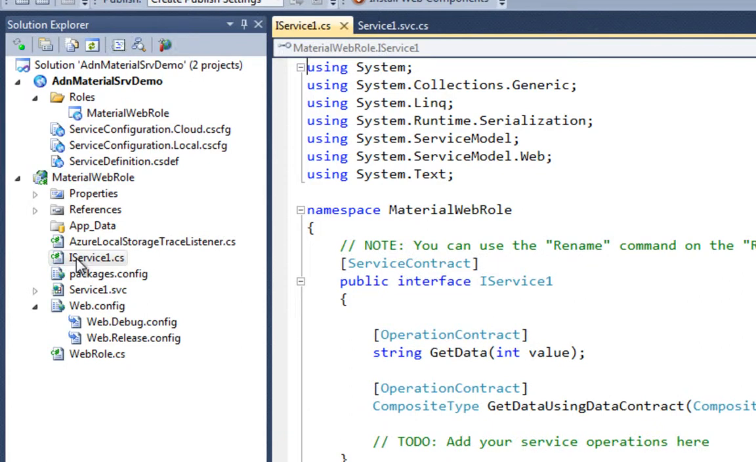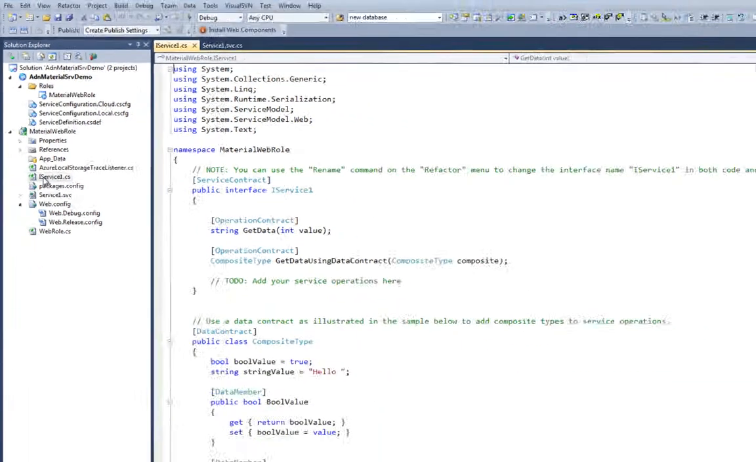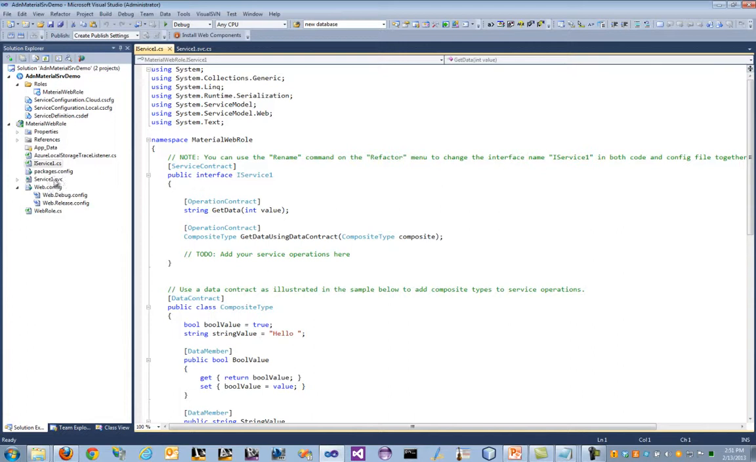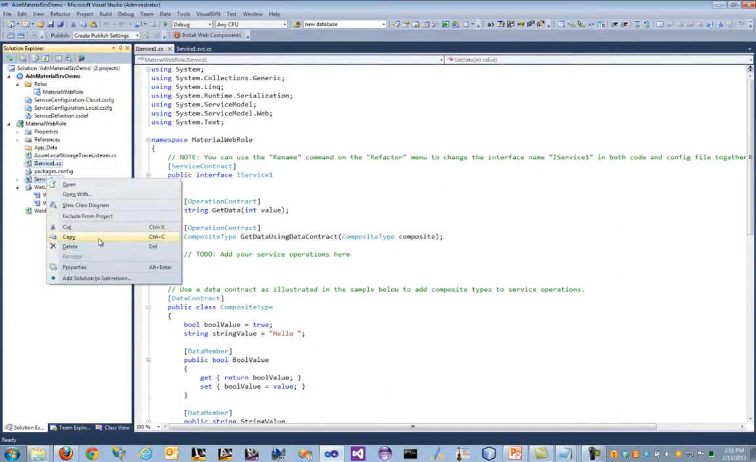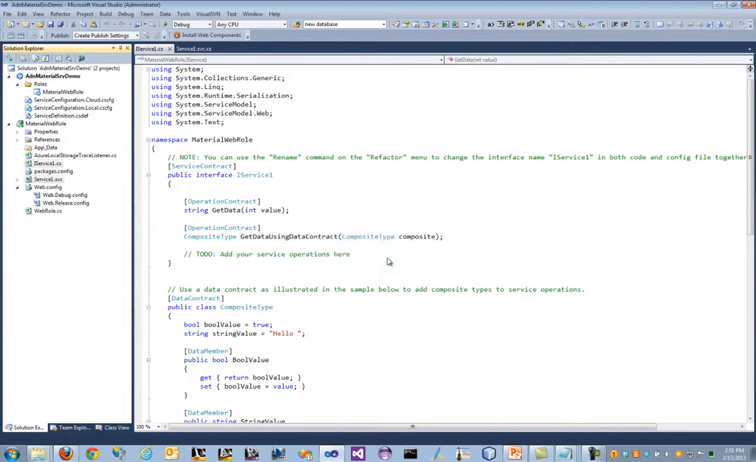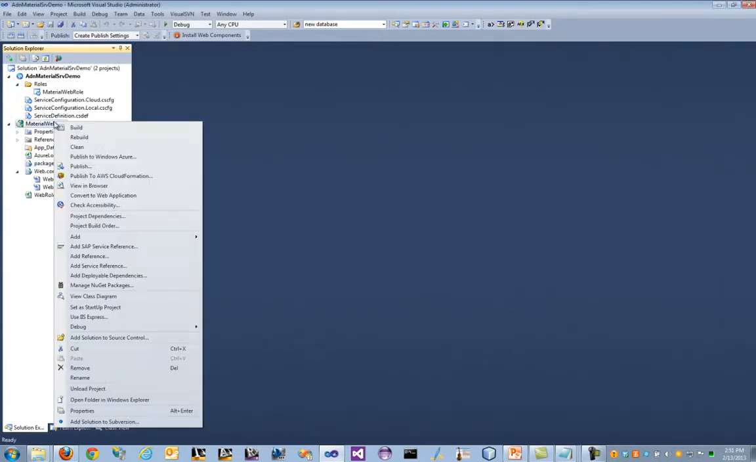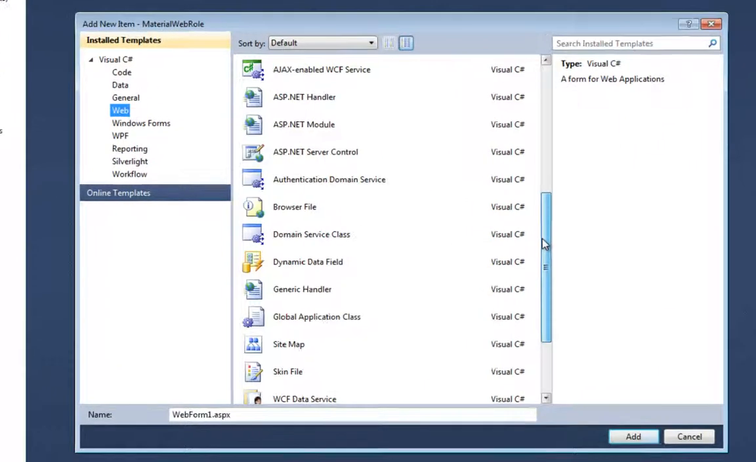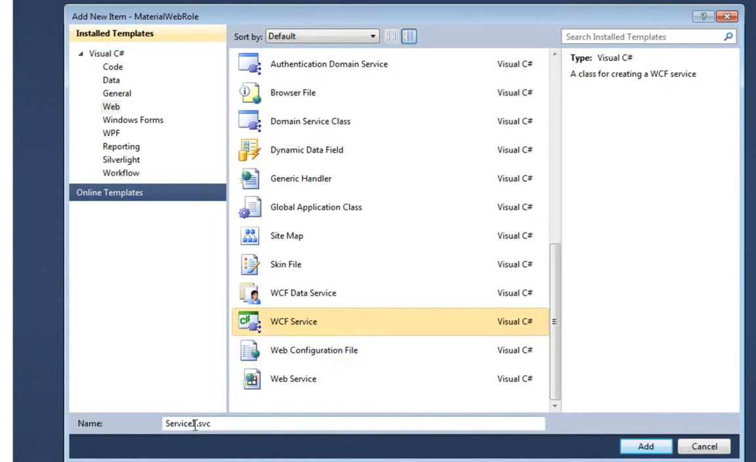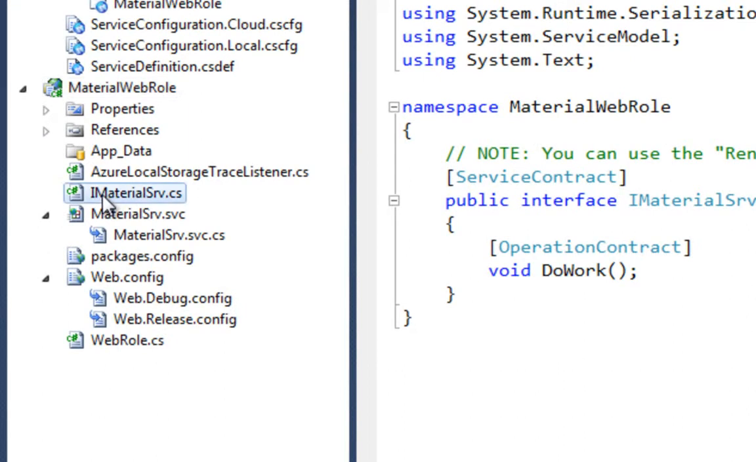We can see there that a first default service with its interface is created by default. So we can just delete that service in order to create our own. I delete that default service, and I'm going to add a new item to my project. This new item is going to be a WCF service. I can select the name of my service here. I'm going to name that material SRV. When I create a new WCF service, as you can see, there are two files that are created. The first one is the interface, and the second one is the implementation of that interface.